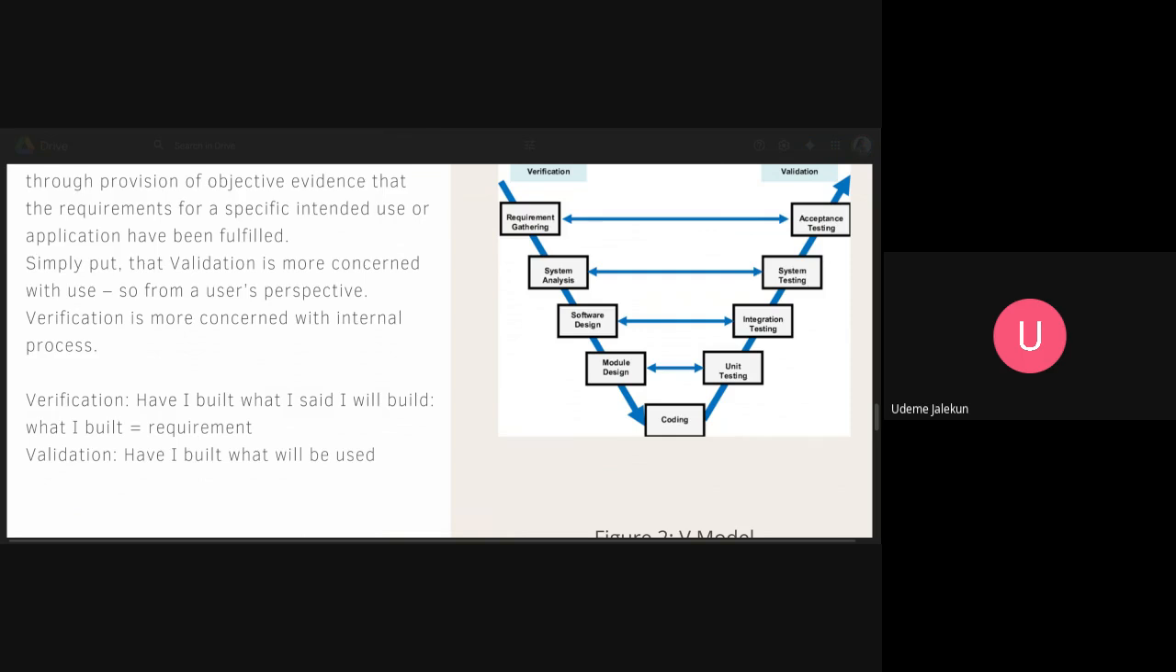That's what validation checks. Verification checks, have I built what I promised my Oga I will build, what I promised Esther I will build, meaning the requirements that the business analyst wrote. Have I built a system that meets all those requirements? That's verification. Validation checks, have I built a system that can be used?